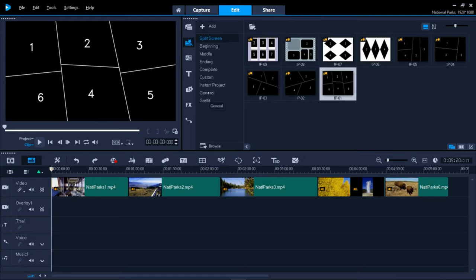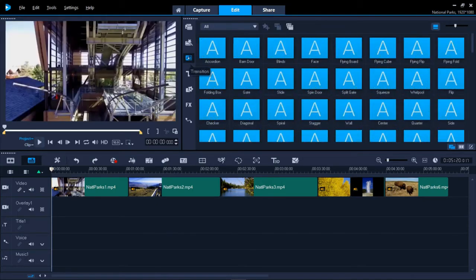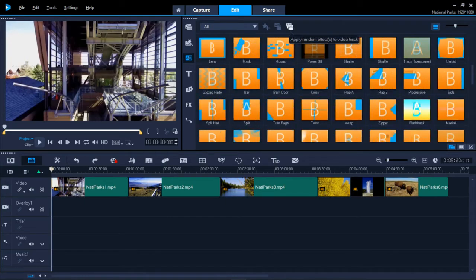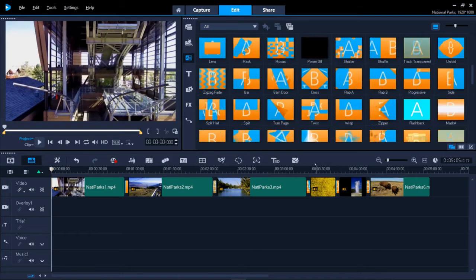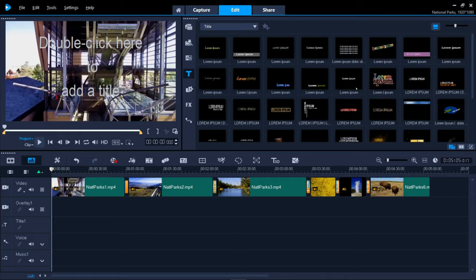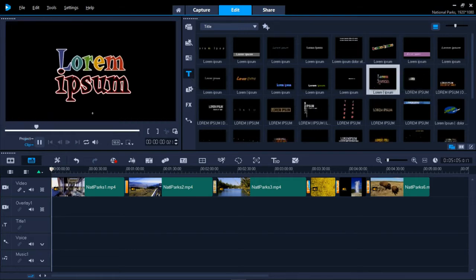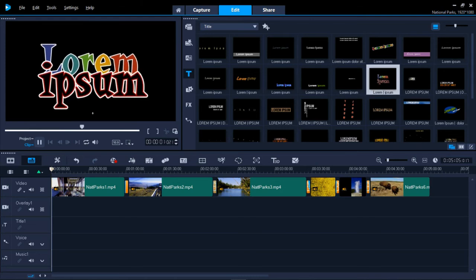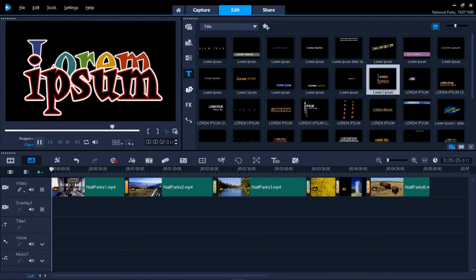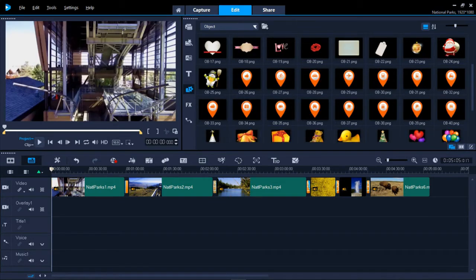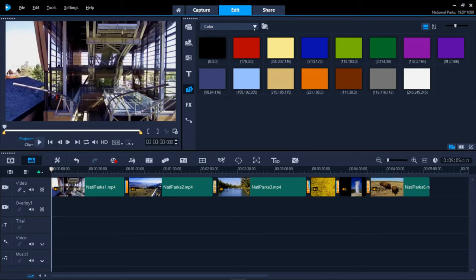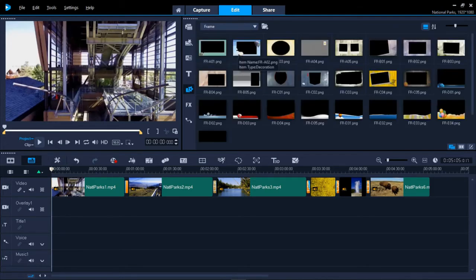The third icon down holds transitions, which are fancy ways to blend one scene into another, avoiding any harsh changes you might notice otherwise. Next are titles, where you can create your own or use literally dozens of customizable drag and drop built-in choices. Next are graphics that you might want or need to add into your projects, such as backgrounds, frames, objects such as icons or clip art images or patterns.